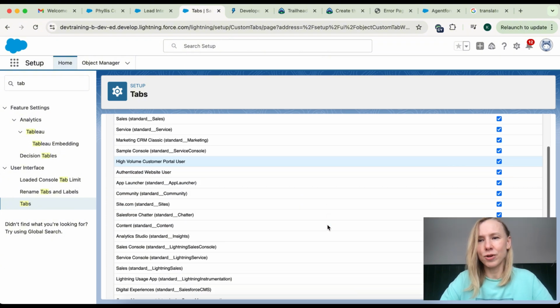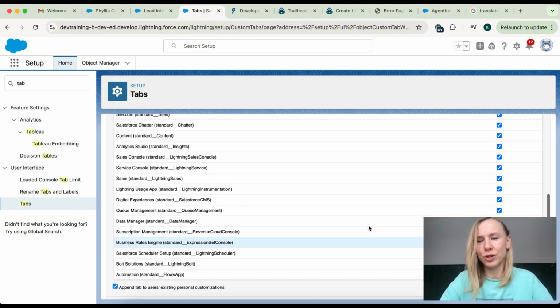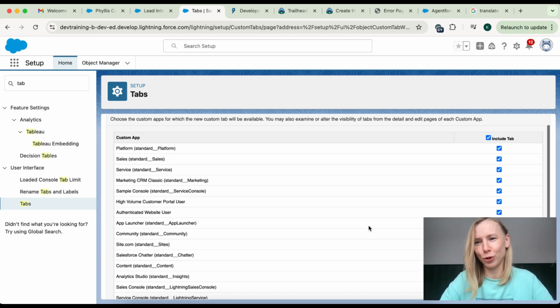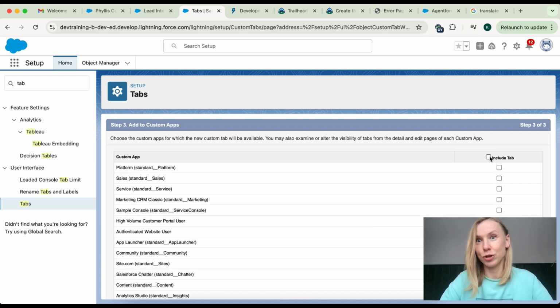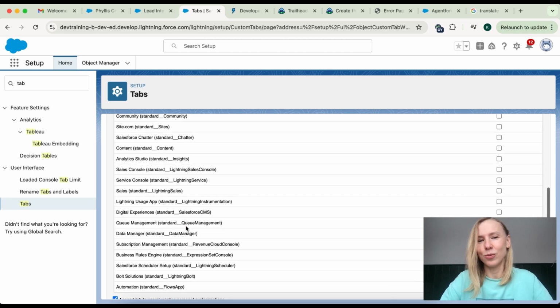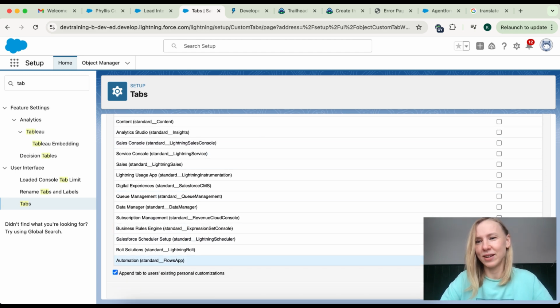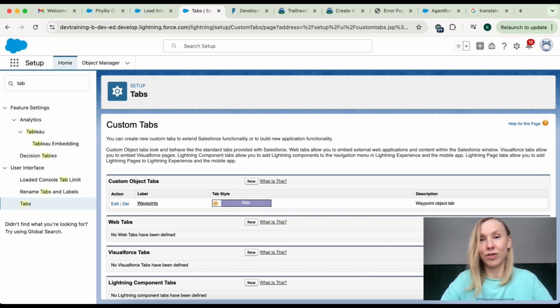And here Salesforce suggests to include this tab in all the applications. We don't need it, so we uncheck it because we're building our own application with our own objects, right? We don't need to include it in a standard application. So we uncheck everything and click Save. Yeah, the tab is created, so now Waypoints can be visible for end users.